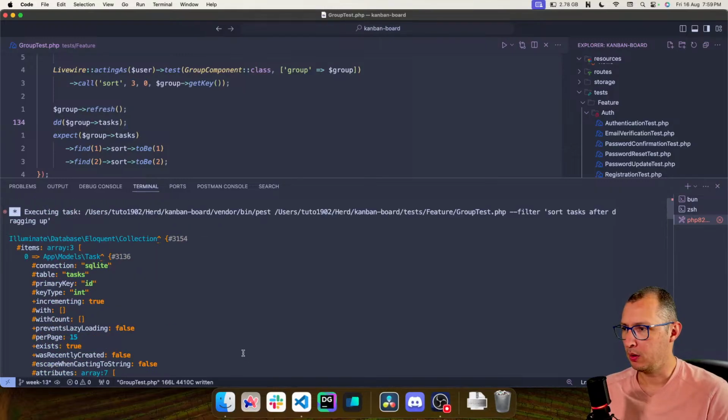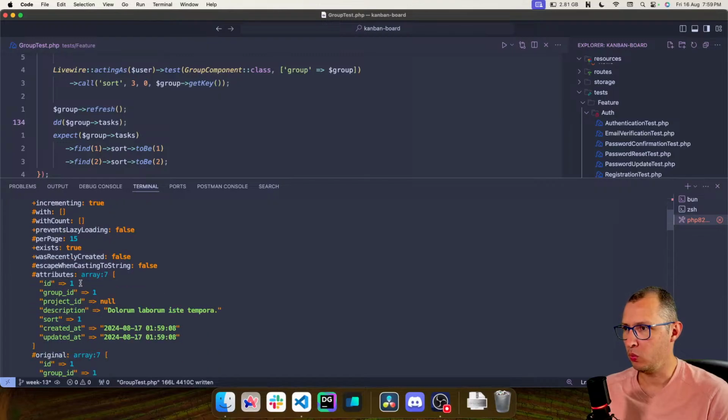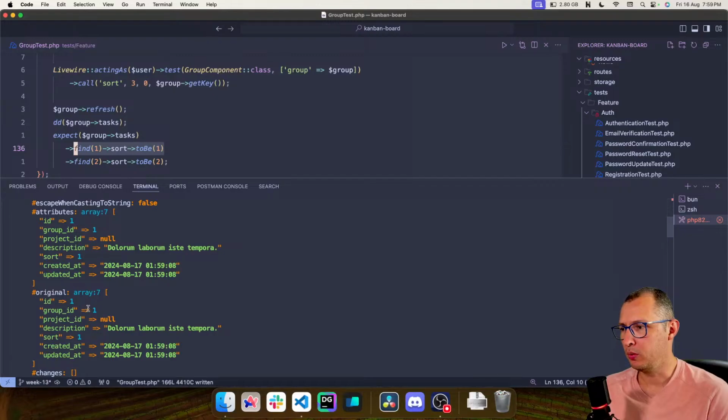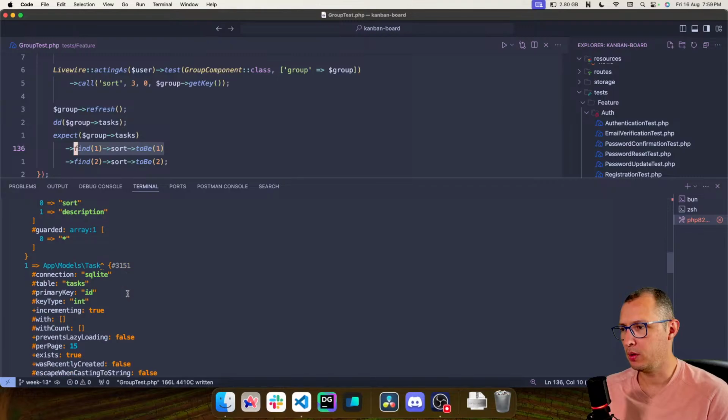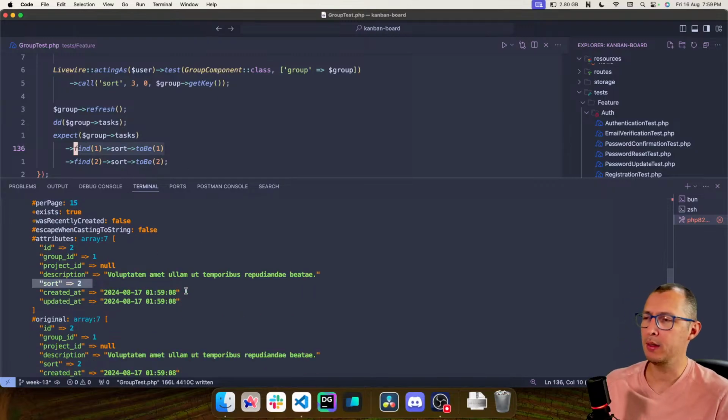We have an array of tasks, 3 to be precise. ID 1, group ID 1. Not dealing with, wait. No, yeah, it's fine. Project ID null, sort 1. So this should pass. And then find 2. So this task here, that's an ID 2, and the sort will be 2, so this should be true. Why is it failing before even that?